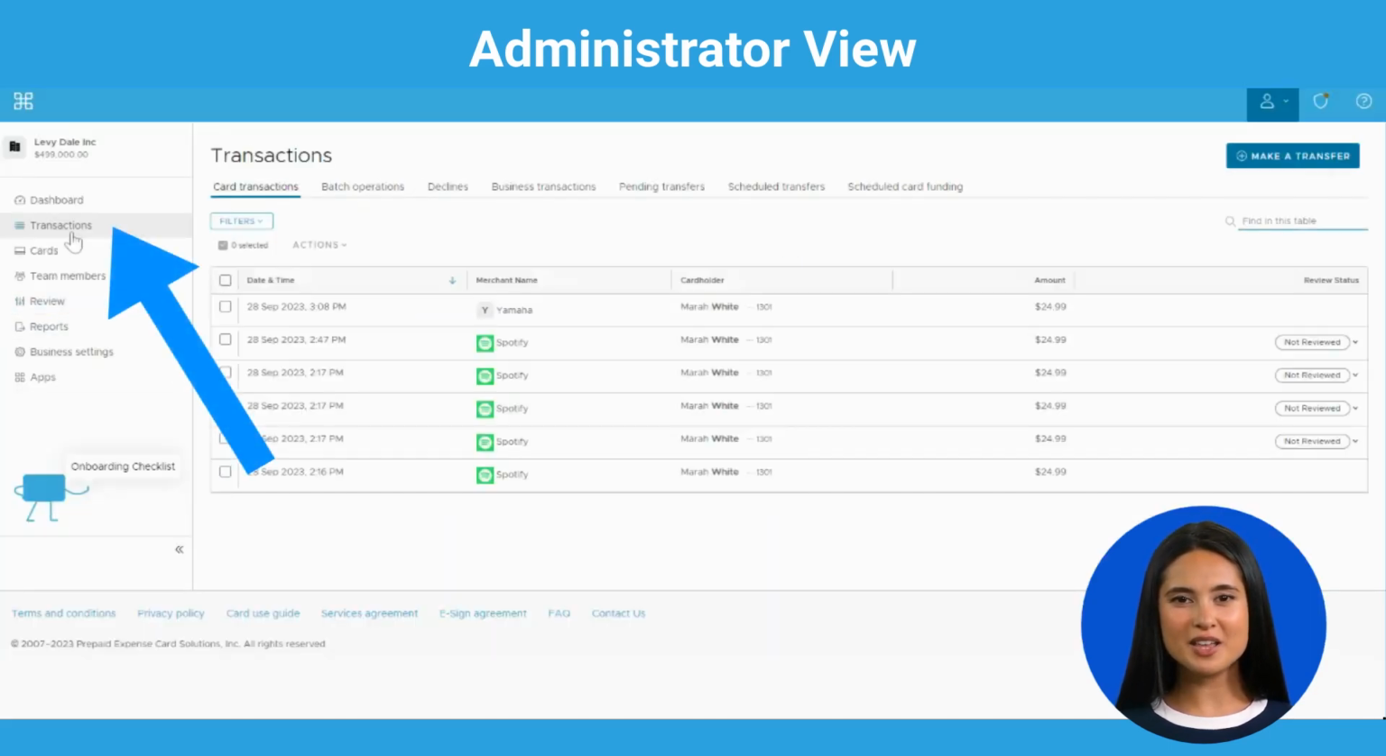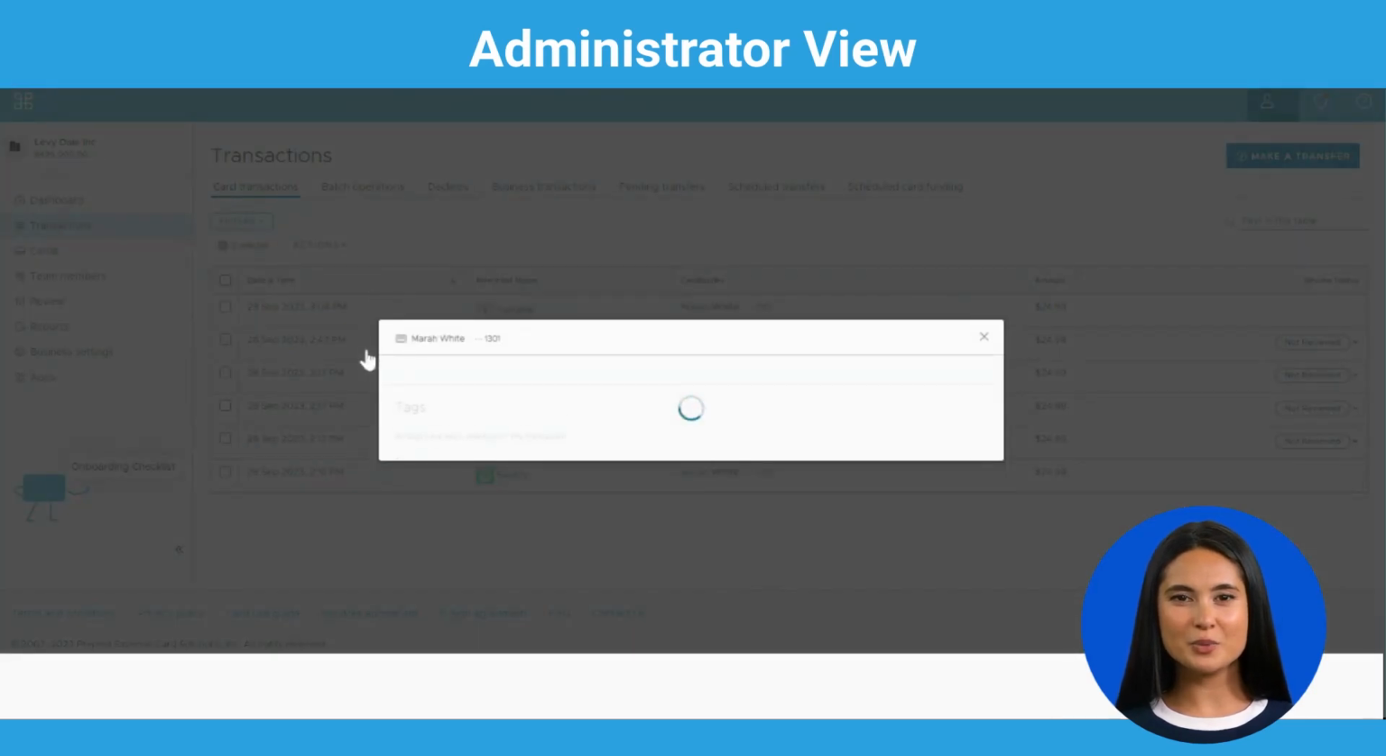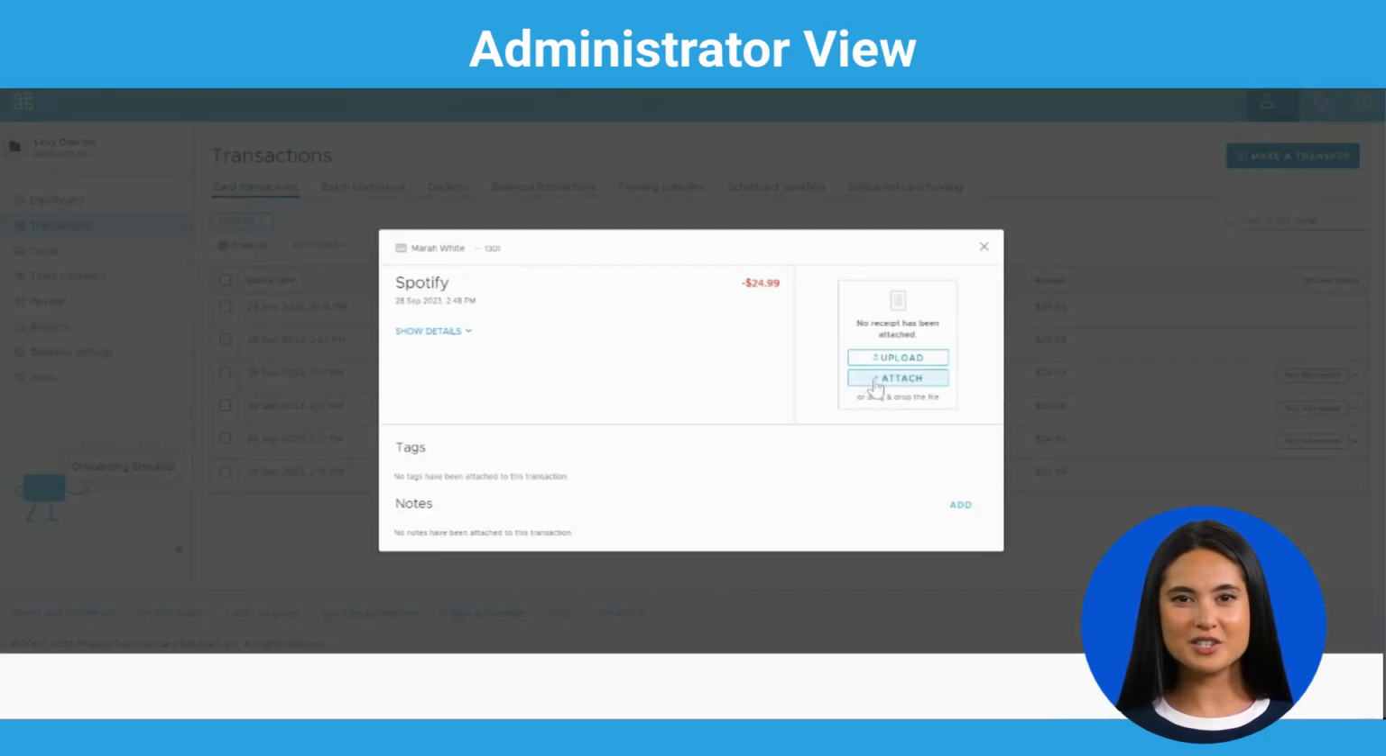Let's head back to the Transactions section. Here, you'll be able to locate the recent transaction you want to attach the document to. Simply click on it to open the details and click Attach.